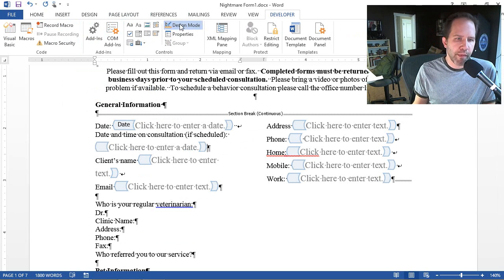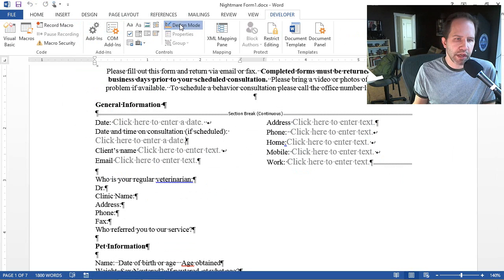It might look a little bit weird, but remember, you're in design mode. When you click design mode off, things get a lot tidier. In the case of this double line one, I might force with a shift enter and have a little extra space there.